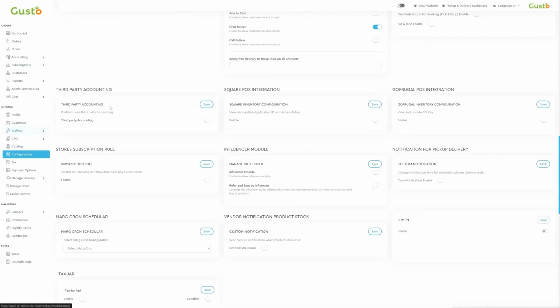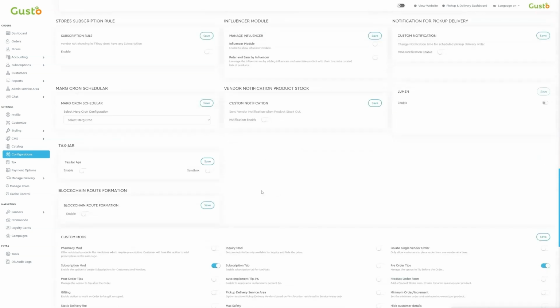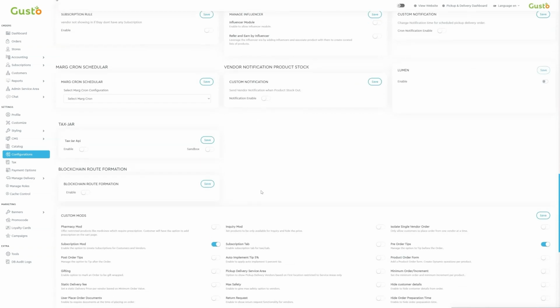If we make it enabled for users, they can edit their placed order in the given time, which we add here. Lastly, in the integration section, we offer various options tailored to your needs, including third-party accounting, Square POS integration, Google POS integration, store subscription rule, influencer module, notification for pickup and delivery, Marin scheduler, vendor notification, product stock, TaxJar, blockchain, route formation, and custom mods.